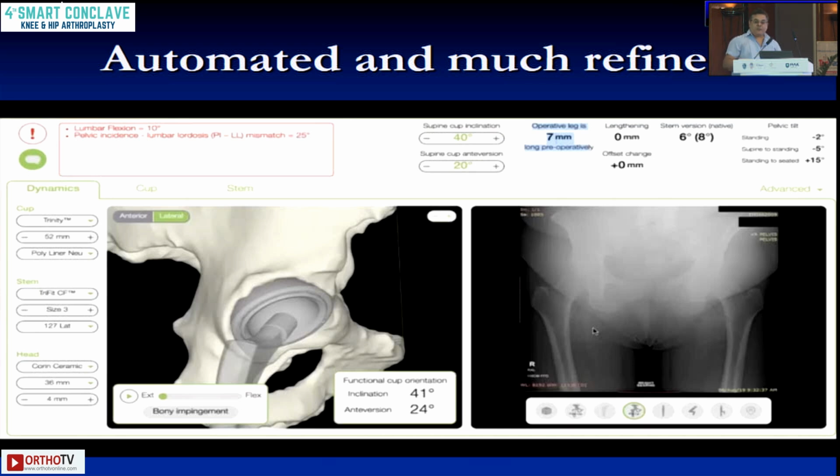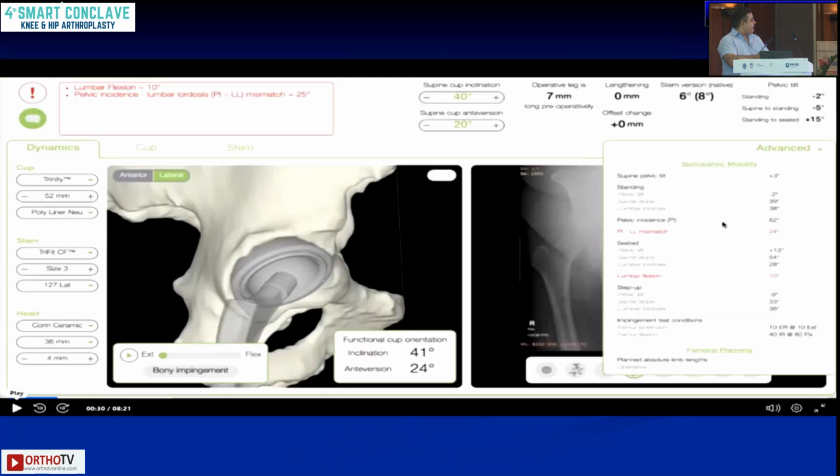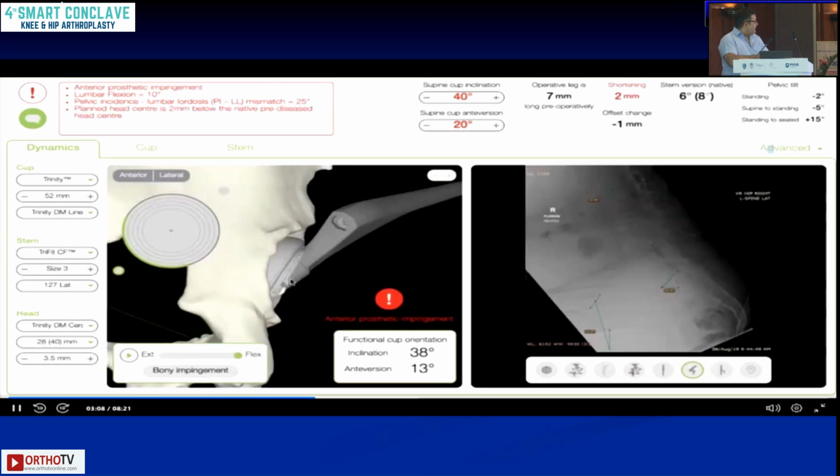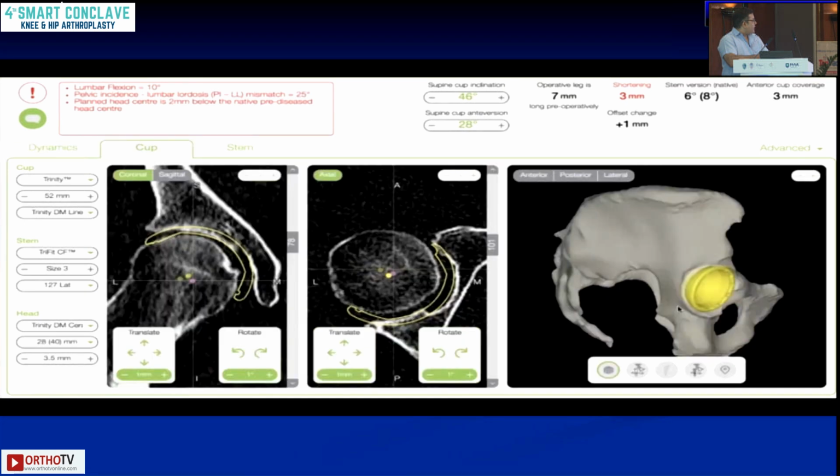Now, if you want to further do the automation and use AI, then you have this Corin software. They measure everything. They measure the lumbar flexion, the pelvic incidence, spinopelvic issues, the stem version, and they tell you about bone impingement and soft tissue impingement. They give you different parameters. And if there is some sort of impingement, you can change the inclination and remove that impingement. You can use offset liners. You can do planning in 2D, then replicate it into 3D.